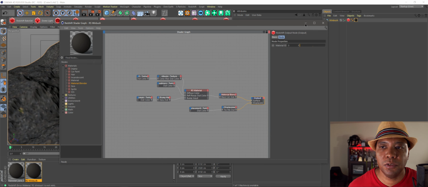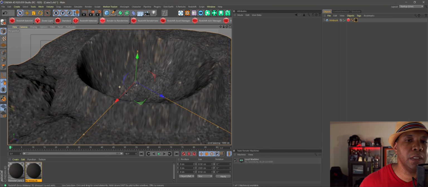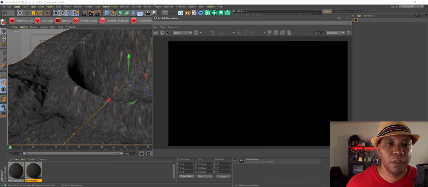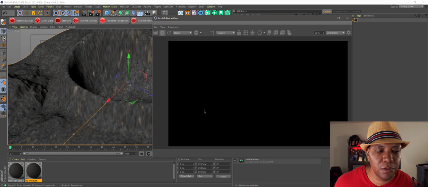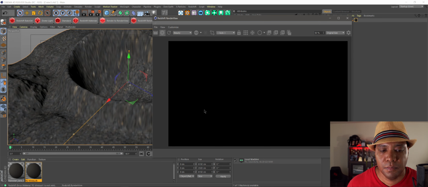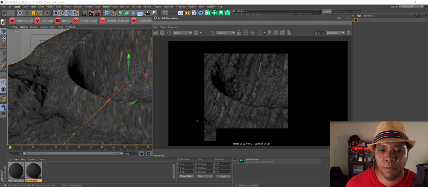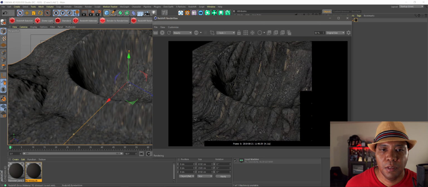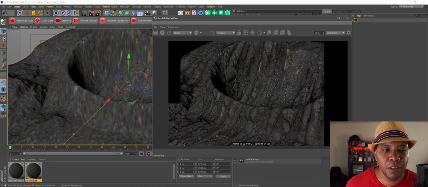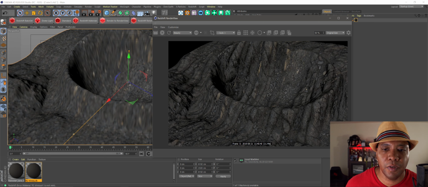And so if I go to my viewport here, and then let me click on my render view. Let's just click render to see what it's looking like. Give us a second to pop in. Okay, so that's what our material looks like right now, just laid across our crater here, which doesn't look very good. It looks extremely large.